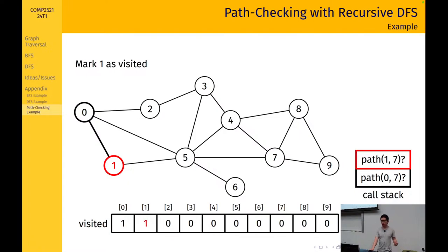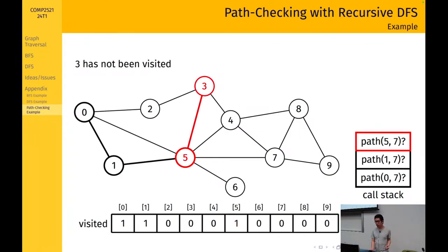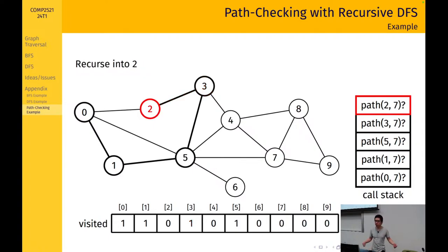What do we do now? Well, 1 has a neighbor 5, so we'll check if 5 has a path to 7. So we recurse into 5. Now 5 has a neighbor 3, so we'll recursively check if 3 has a path to 7. So we recurse into 3. Since we have two neighbors here, we'll pick 2 because 2 is lower. 2 has not been visited, so now we'll check if there is a path from 2 to 7.